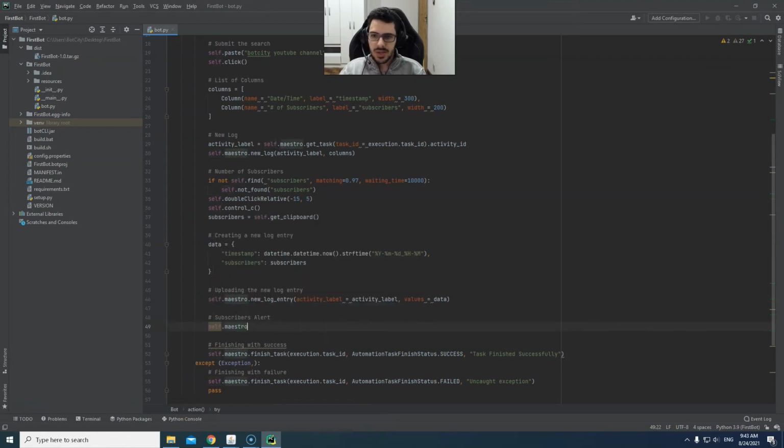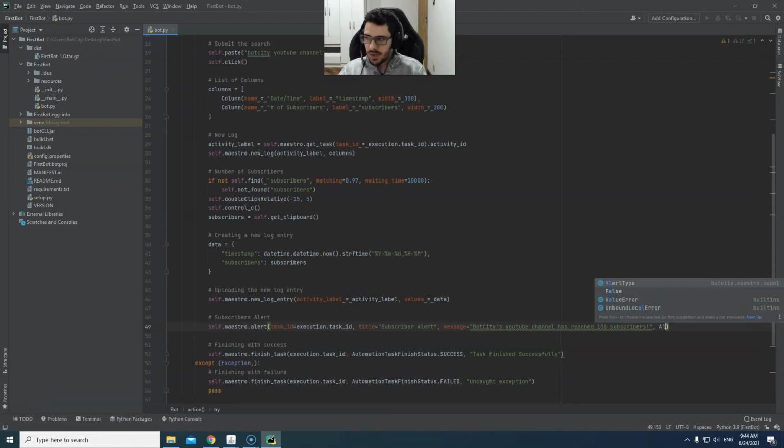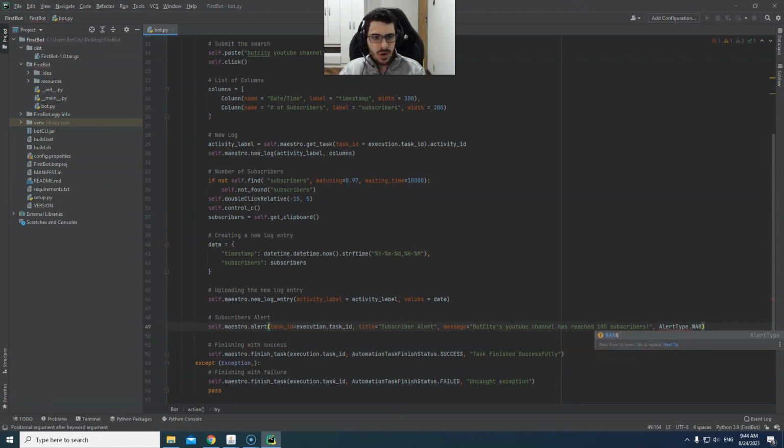use the self.maestro.alert method, which receives a task ID, which we're going to get from the execution, and it requires a title, which will be displayed in the BotCity Maestro. Also, we need a message, which will also be displayed in the BotCity Maestro platform. Finally, you need to define an alert type. Your options are info, error, or warn.